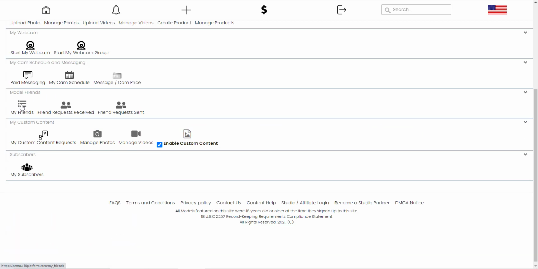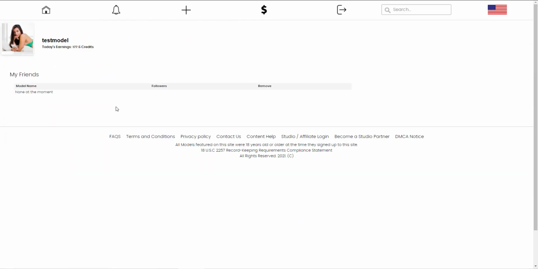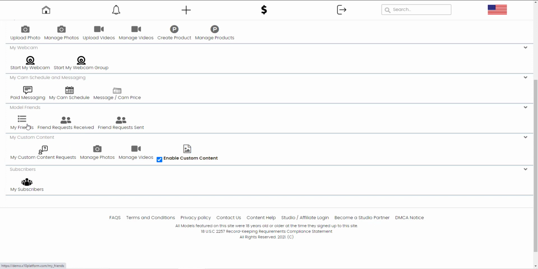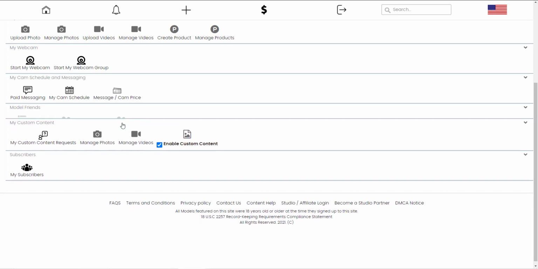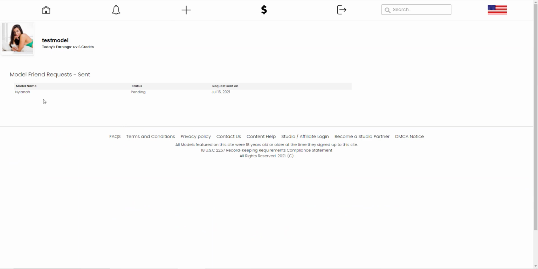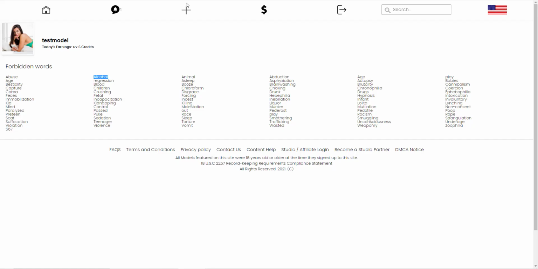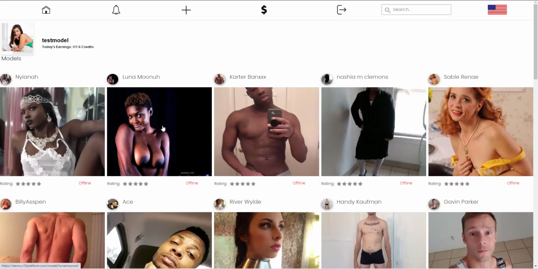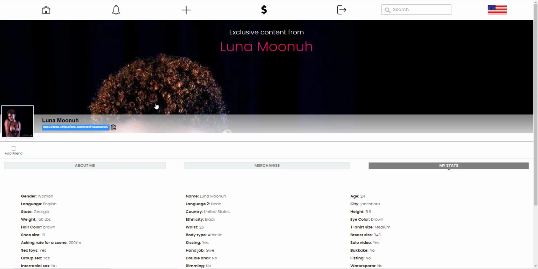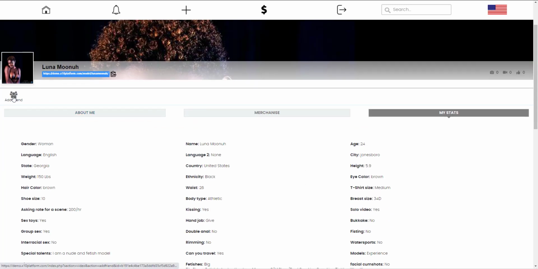Models can friend other models. So what that means is that if models are friended to other models, they'll see their friends here on this page. They can also see any friend requests they received and friend requests they've sent. So the idea is that if they go to the model page, they can click on a model and add as a friend.